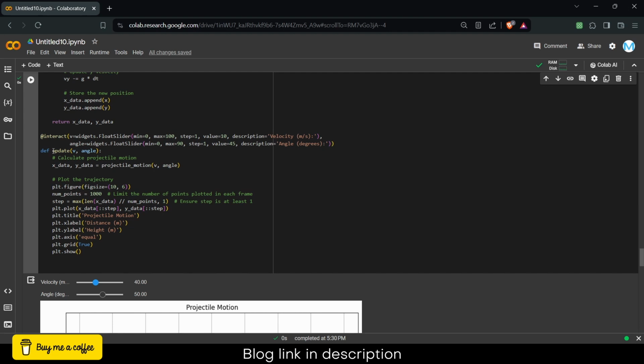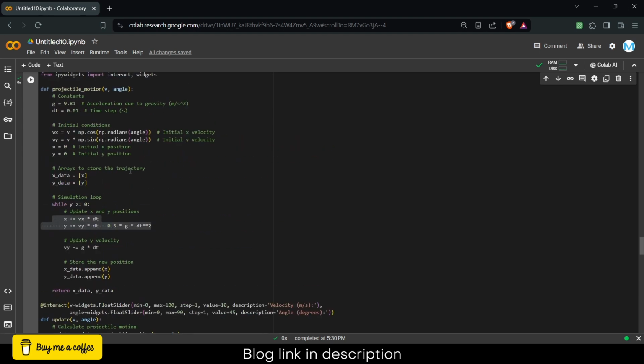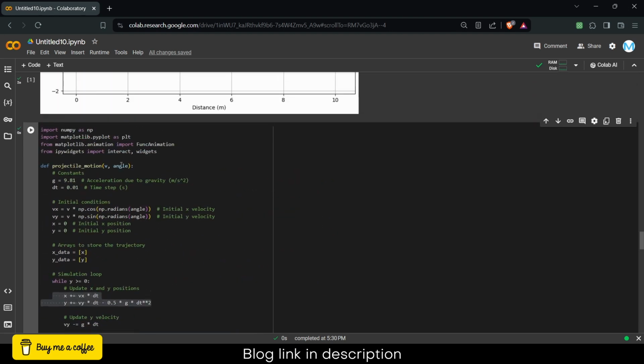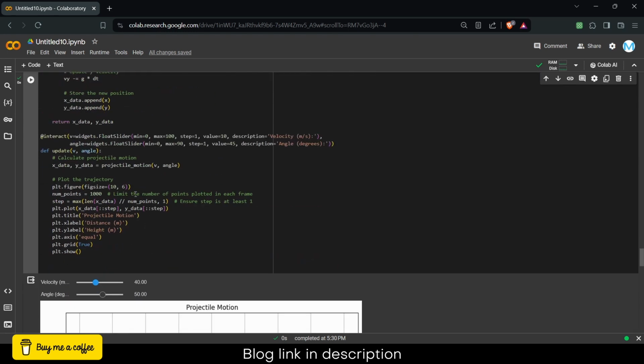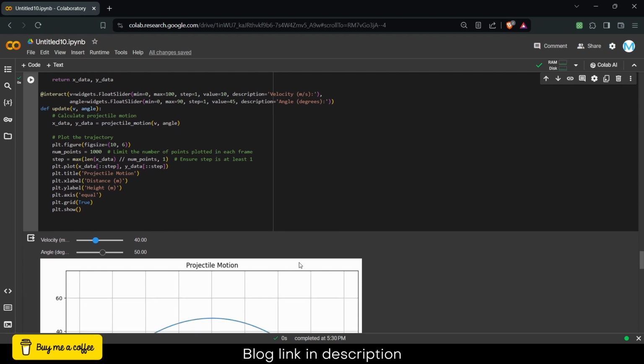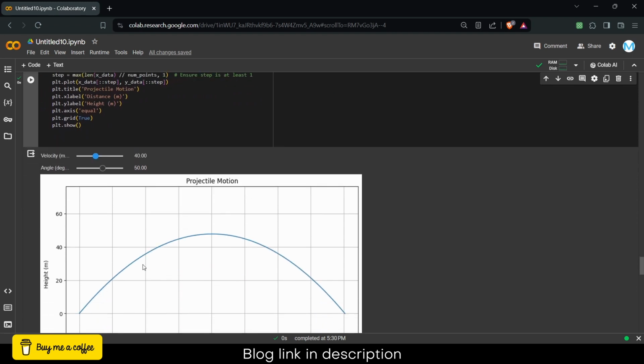After that, I have defined the function to plot the graph. It will take the projectile motion with v and angle here and plot the graph by taking all the data that we have, and it will give the labels: title projectile motion, x label, y label.